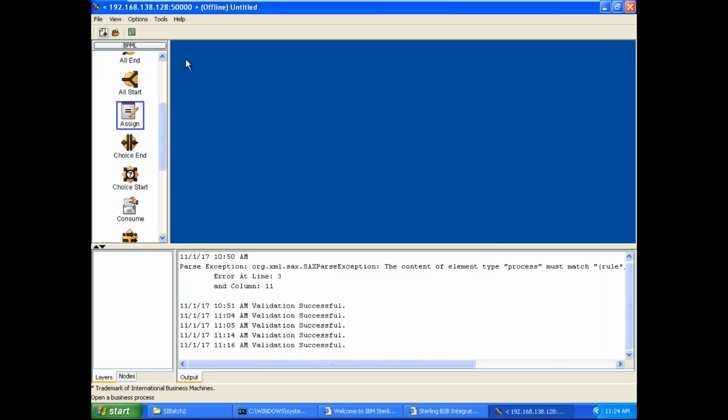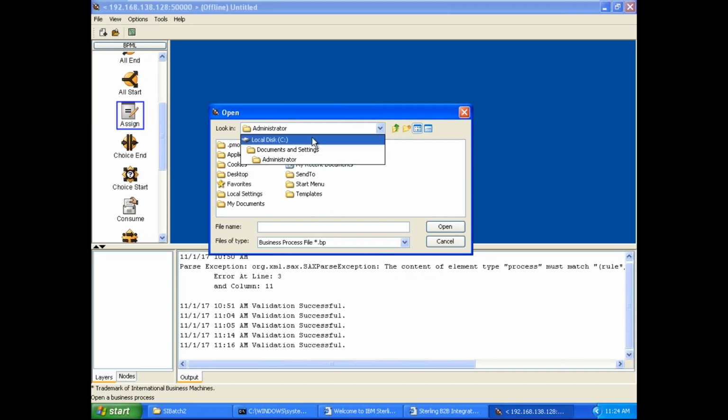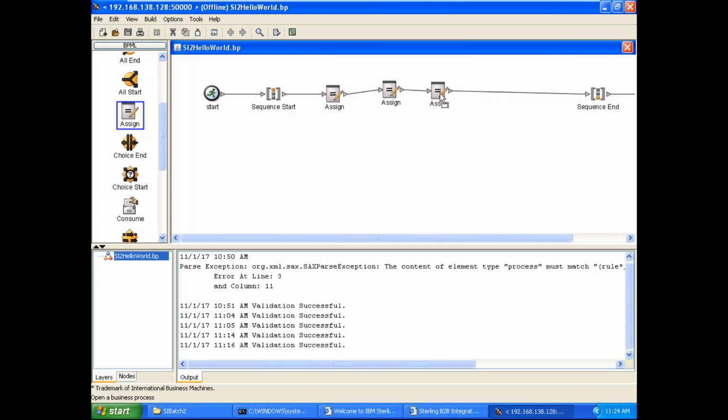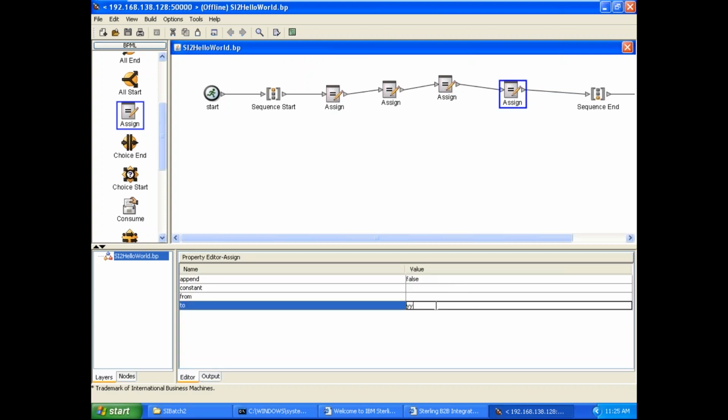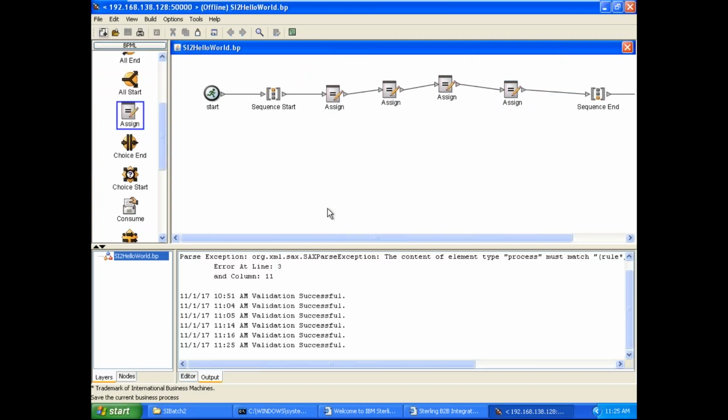Now to open your BP in the GPM, click on the file, click on open, click on the C local disk. Here is your business process again. So you need to add one more assign. Click on this. You can add any number of elements. I have seen really huge business processes, even with 500 elements. Save. You clicked on save. Now you have modified your business process.